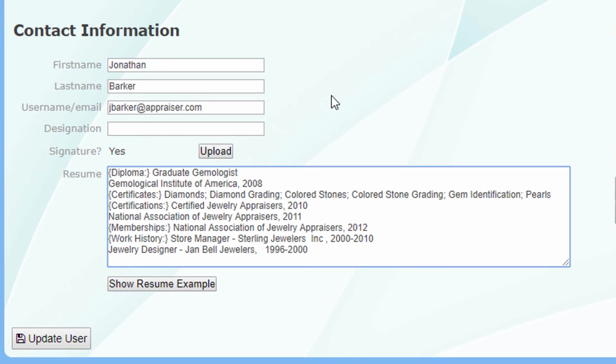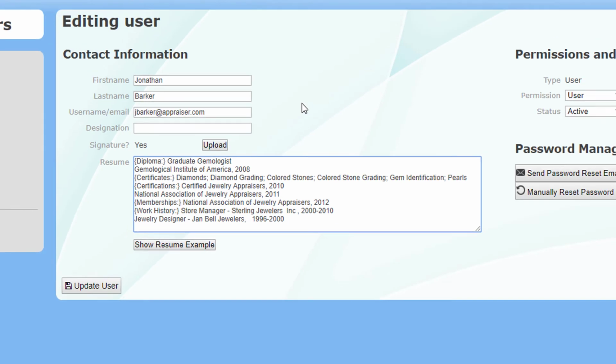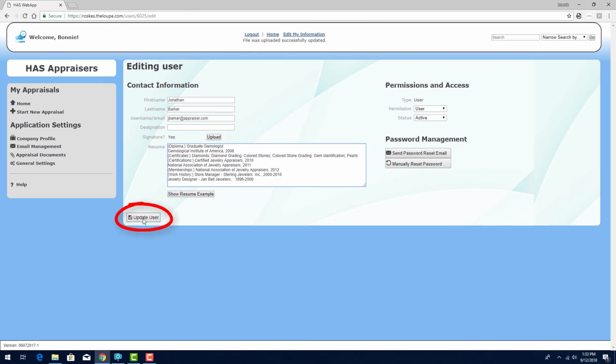We recommend that you not modify the text inside the curly brackets, such as diploma or certificates. The text to the right of the curly brackets is what should be edited to fit the appraiser's education and work history. You can press Enter or Return to add line breaks, though it's best to keep the entire resume to 14 lines or less, including any blank lines added for spacing. For work history, 2 of the most recent employment positions should be sufficient. When all looks good, I'll click Update User.